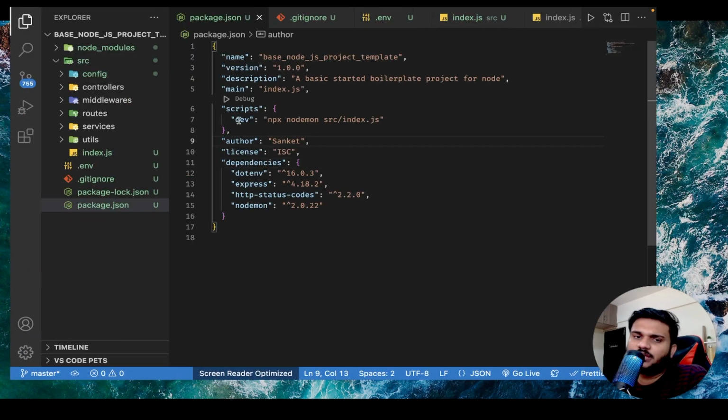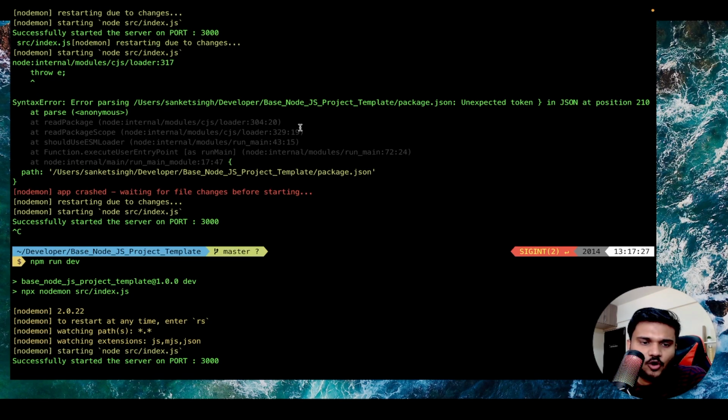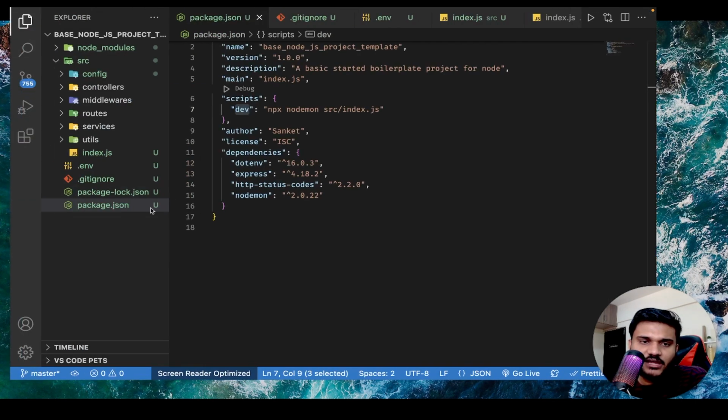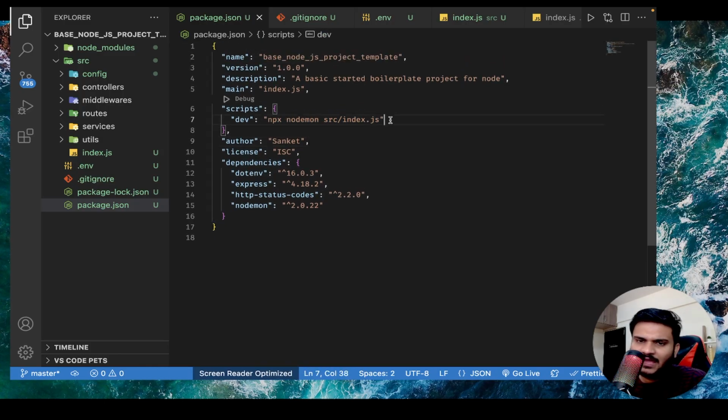So we can use a different command for each of them, right? And you can make more scripts. For example, you can make a test script that will do testing for you, and multiple other things. So this is how you configure scripts in package.json. I have made a script dev, and all I have to do is npm run dev. Inside scripts, we keep the script name as the key, then put a colon, and the value is the actual command that you want to execute.